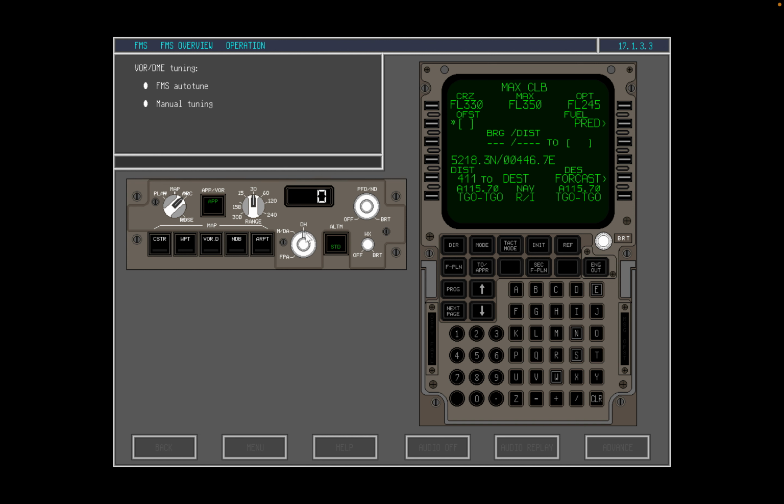Select VOR now at the EFIS control panel. In manual mode, the VOR DME is tuned manually from the VOR DME tuning panel on the pedestal. Manual mode is indicated by the letter M on the CDU screen.